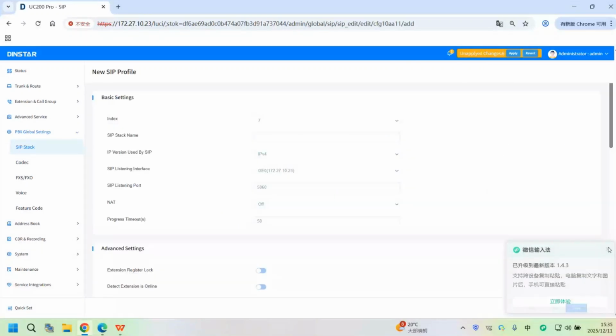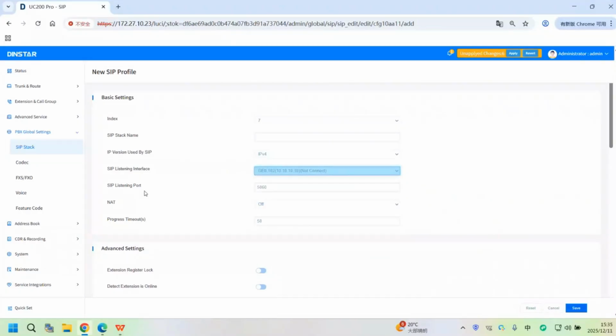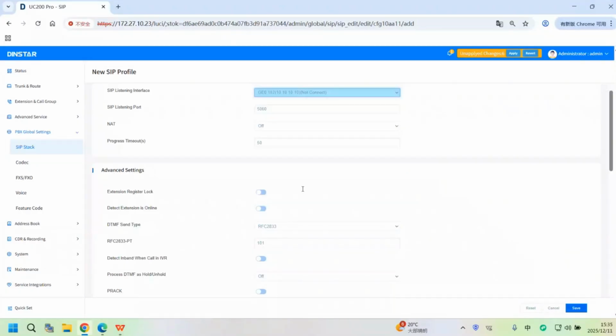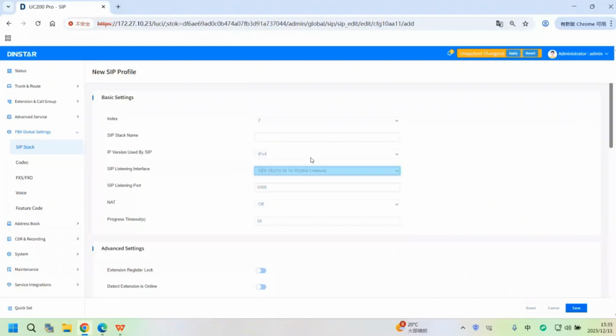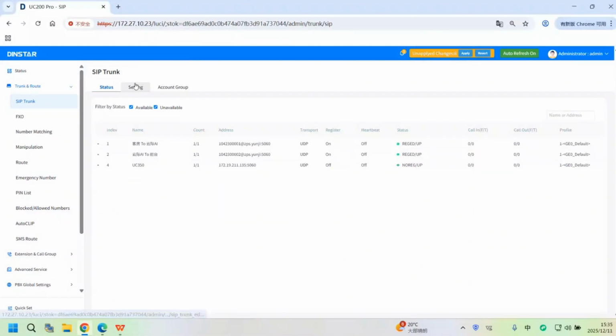Here we can choose the SIP listening interface, as we created the VLAN. We choose this and set the listening port. After this is done, we go to the SIP trunk page.